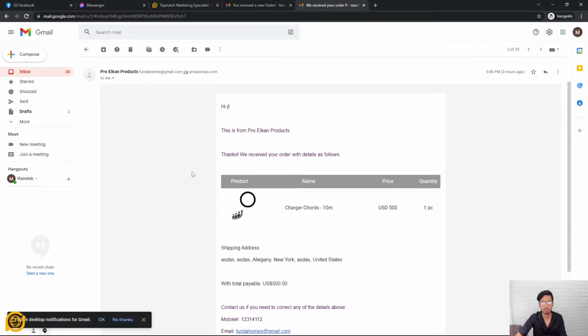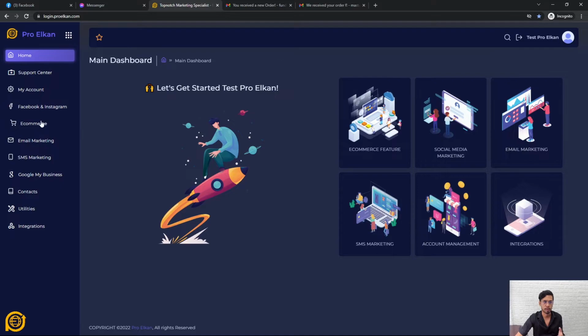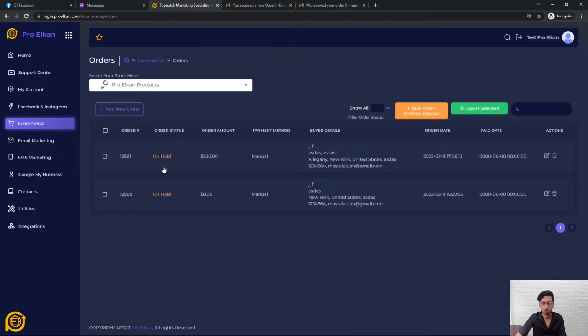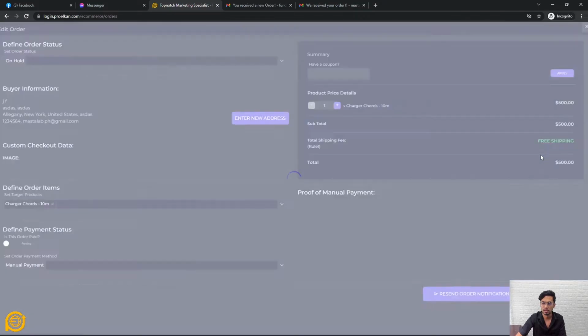And at the same time, it's not only that both parties will receive an email. Another thing that we have in Pro Elkan is that if you go to e-commerce and orders, let's wait for that, the order will be there. So that's the order there. And you will see that the order status here is on hold, and the price that they have to pay for, or if they have paid for it already, and the order date and pay date.